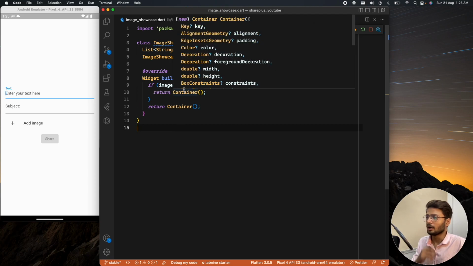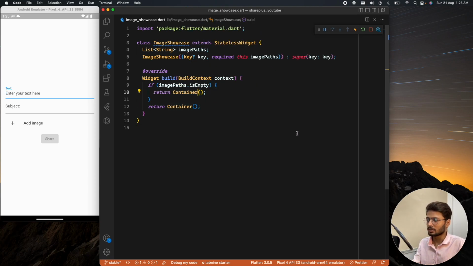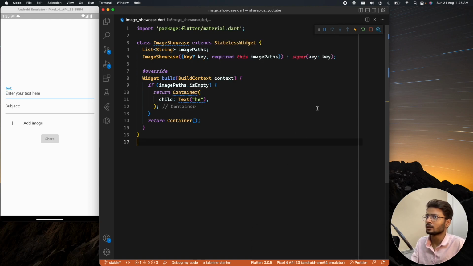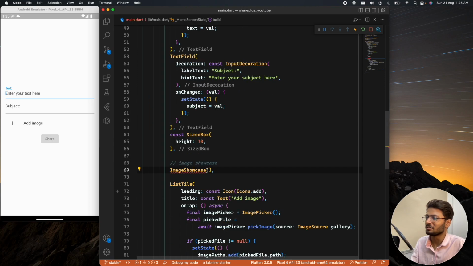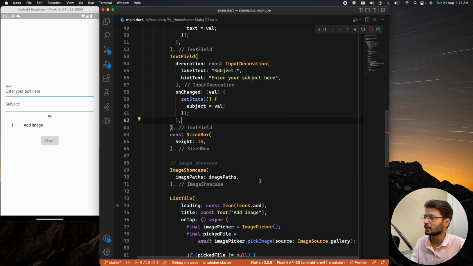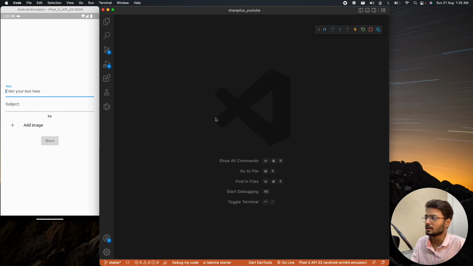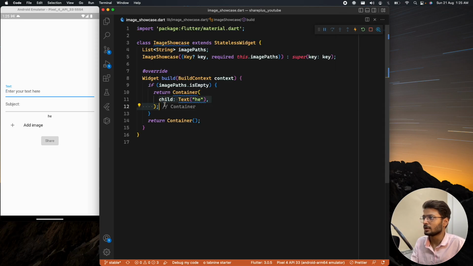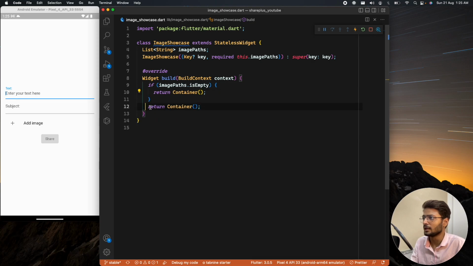Perfect. And right now we don't have any image, so let's see whether this will print the child text. If I reload, okay, we have to also pass these values there. So this will be imagePaths, and this is a list. If I click on save, we got the text here. This means currently the image paths are empty. So if we go to ImageShowcase, we can remove this. This will become a container.